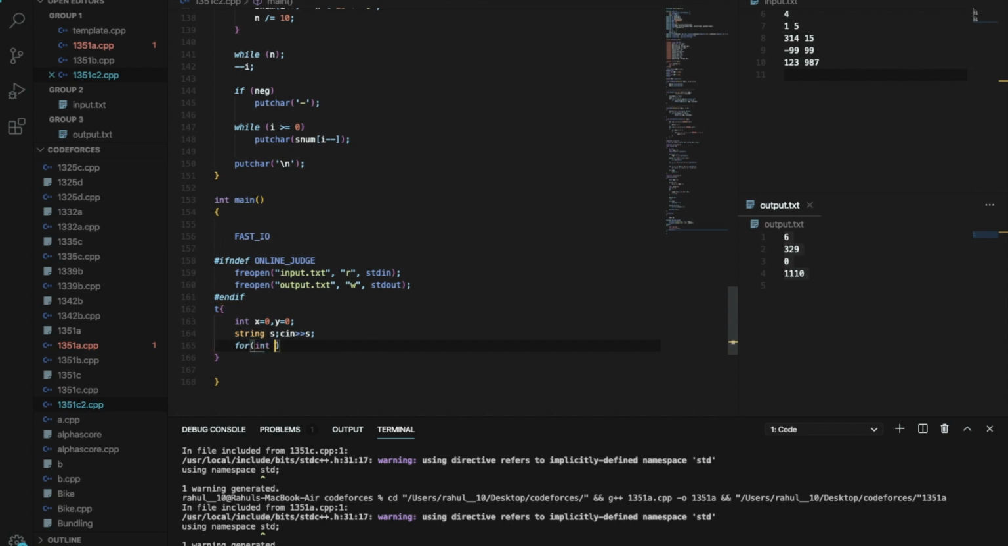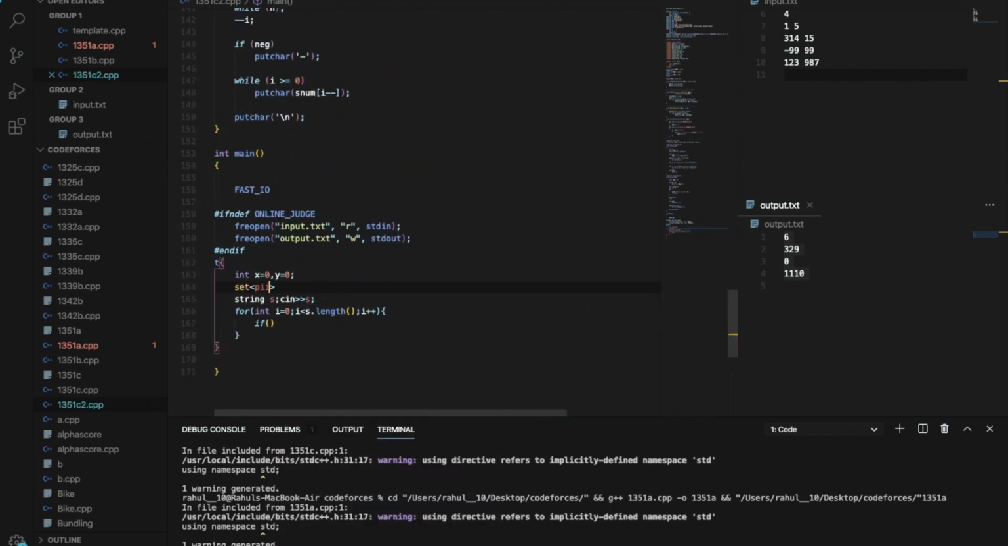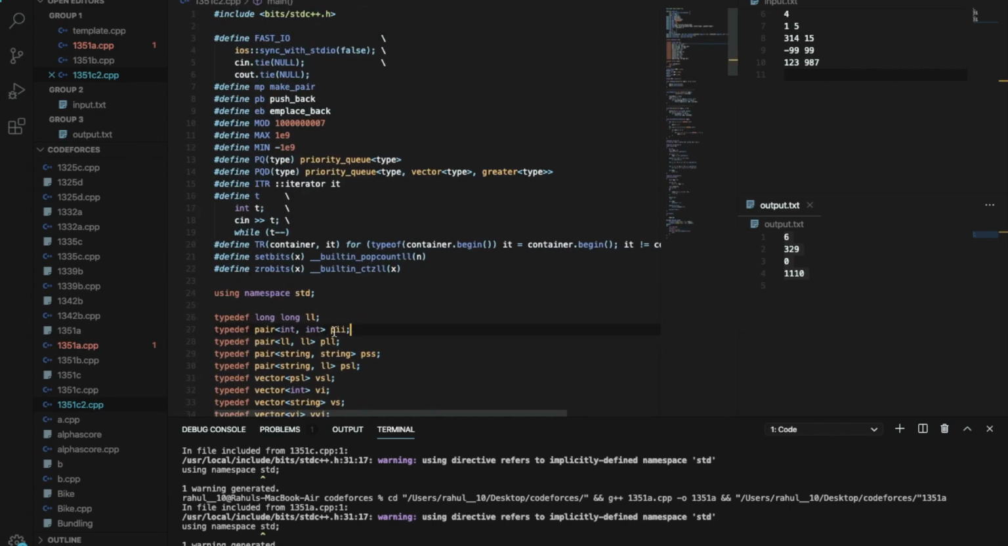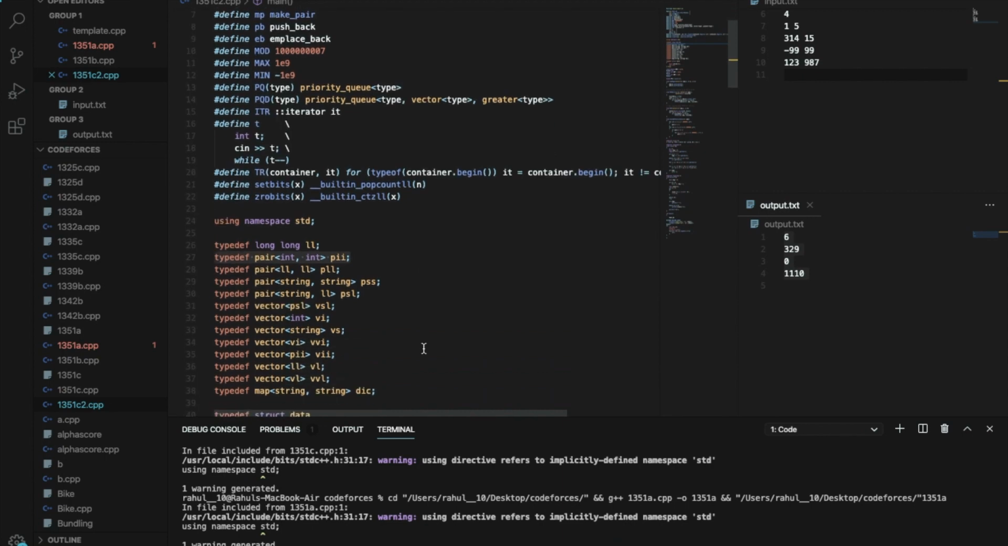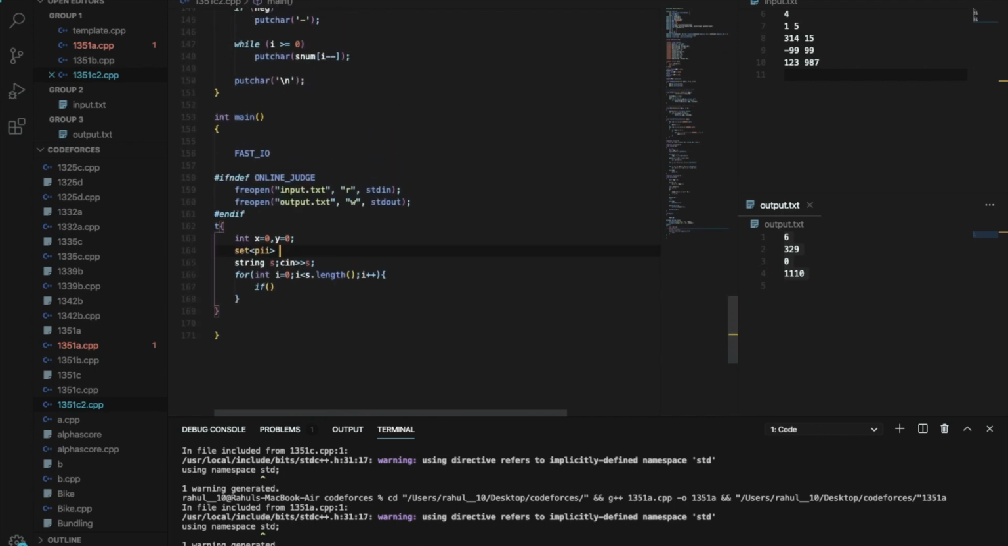for int i = 0; i < N; i++. So we will take it in the set, PL. There PL means pair of int. So we can see there is a shortcut, that is pair. You don't have to type a long thing. So if you type only PII, you will get pair of int. So we will take a pair of int, that is x1.